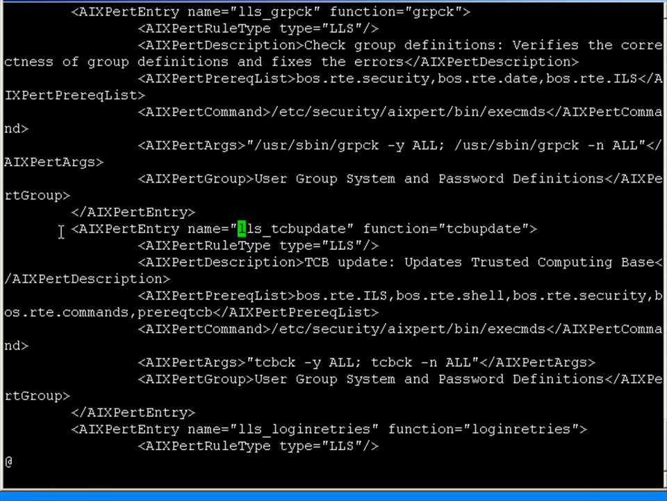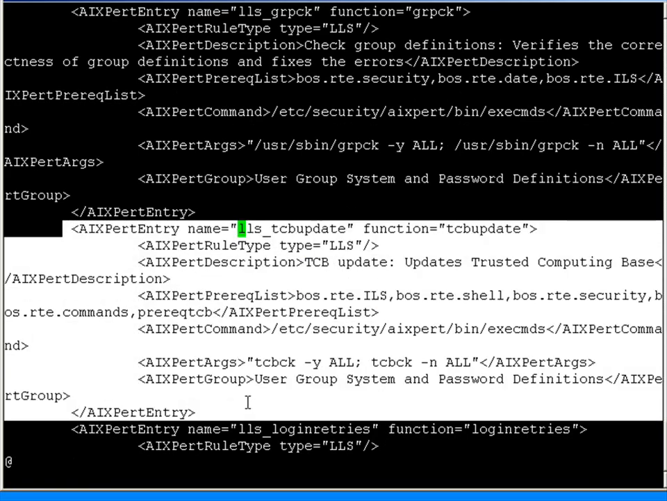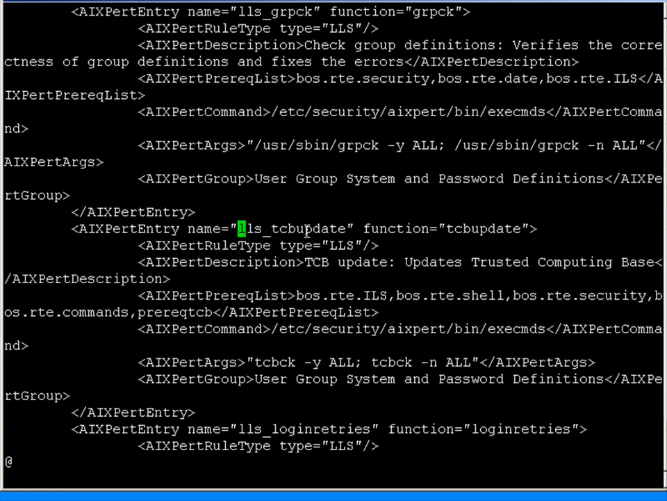Okay, here we go, and the entry is here. So it's got a particular name. It's here, LLS for low level security. It's going to check whether it's been updated or not. The command it's going to run is here, and the arguments it's going to run are this: tcbck with a -y all command and an -n all. Because we're running those two commands in here, we can see one or other of them will actually give us a complaint. We can also see here this is where it calls this prerequisite rule as before it actually runs.